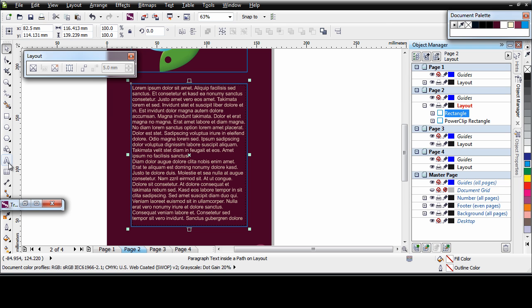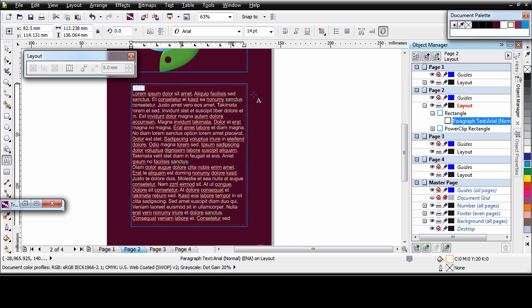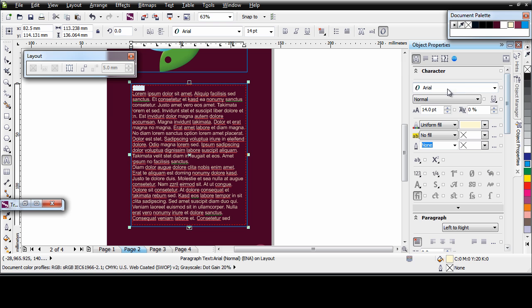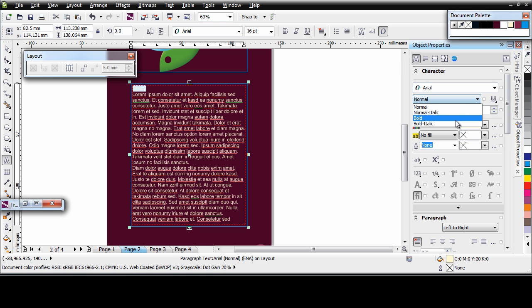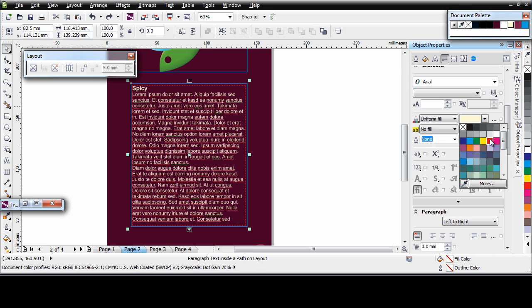Well, I'm going to select my text tool and double click in here, and I'm going to type in the word spicy. And I'm going to select my text, come over to the Object Properties Manager. I also want this to be 16 and bold. In fact, I want all of the text to be white. Select the frame, and again from the Property Manager, I'll choose white. Everything becomes white, and I'm going to go ahead now and add a couple of more words.